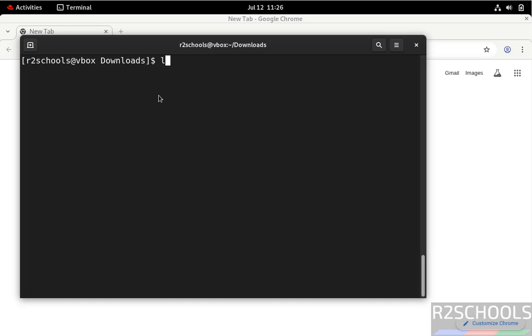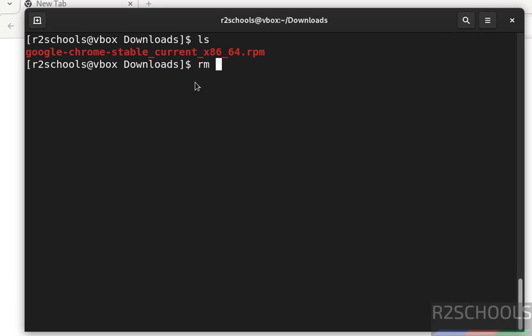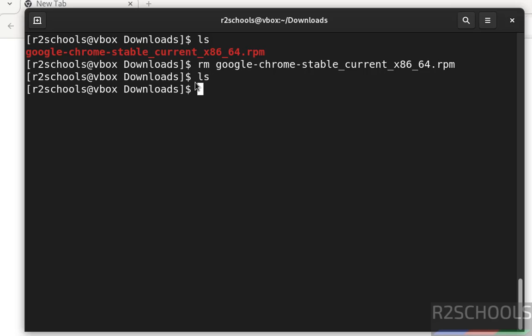Okay. So ls, this file is not required anymore. rm, type google, press tab to autofill the entire file name, hit enter. We have cleared the space. Okay, so in this video we have seen how to install Google Chrome stable current version on RHEL 9.6.